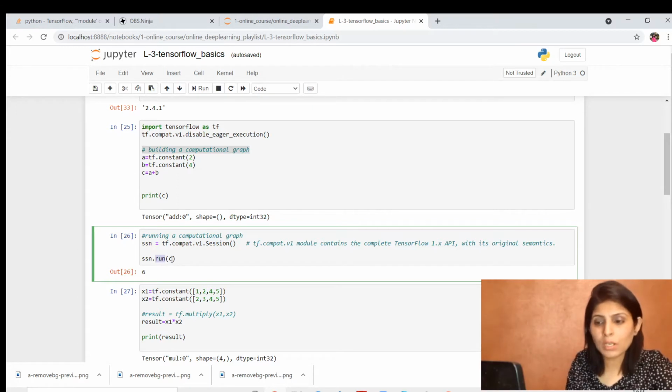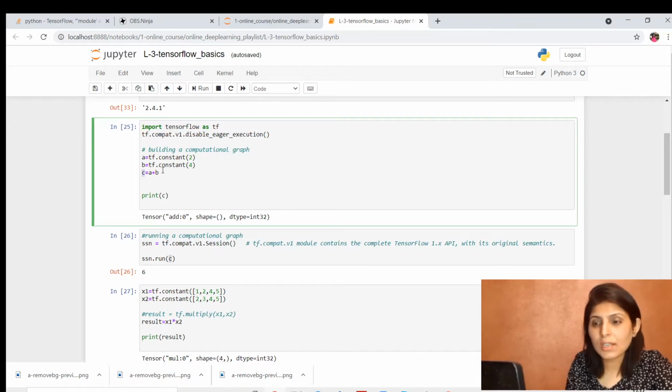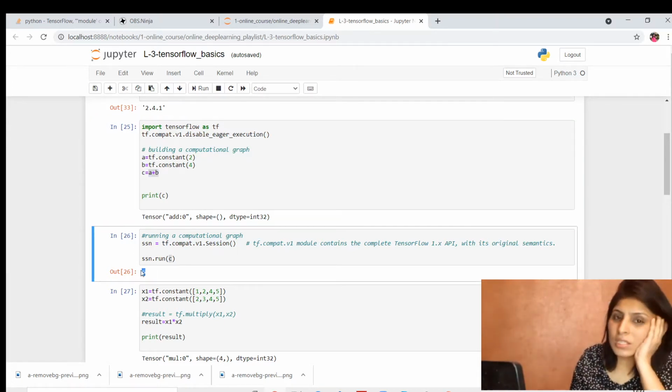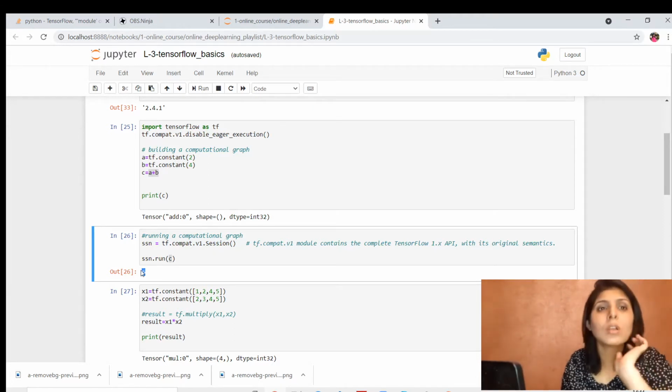What do you want to run? We want to run the operation of C. And what is there in C? A plus B. So over here we are getting the output as 6, right? So this is what you can do in TensorFlow.